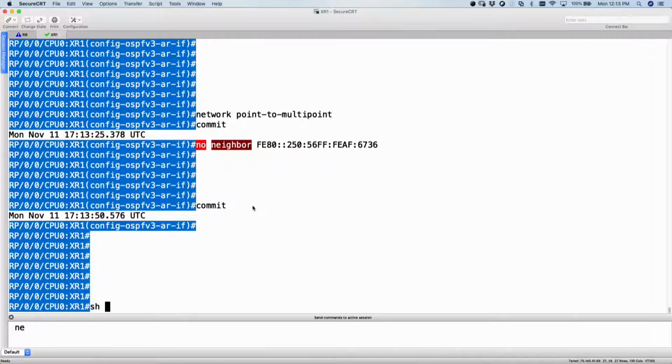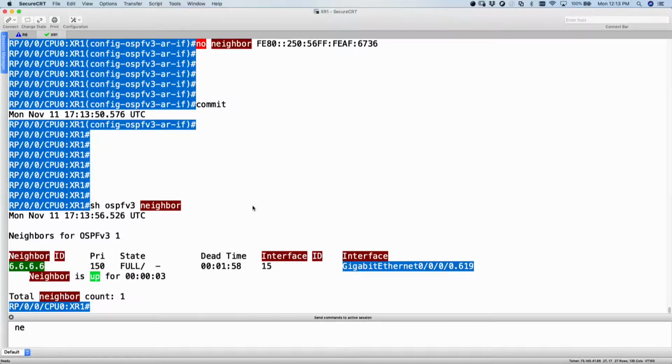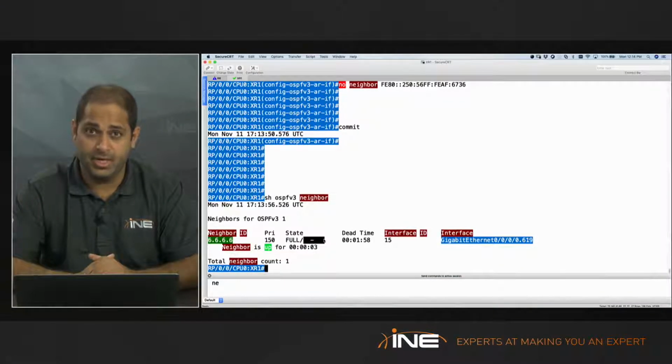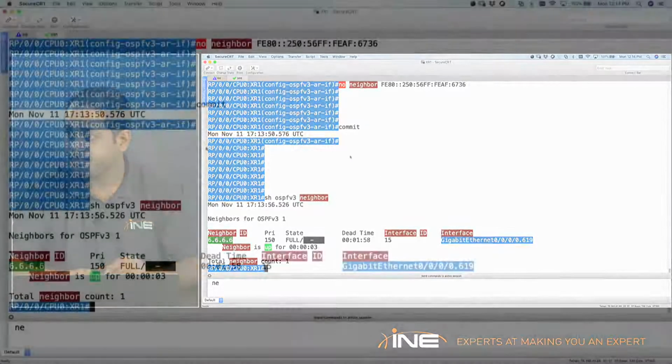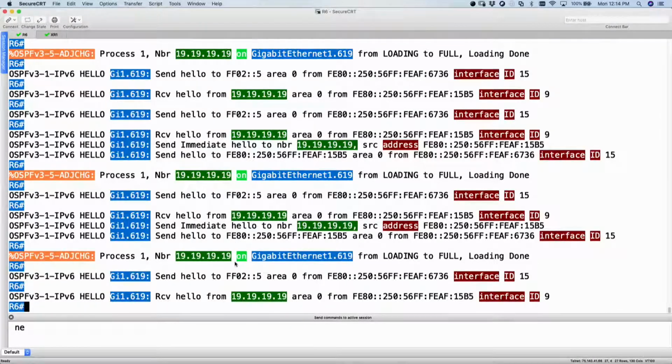Let's verify our OSPF adjacency. Show OSPFv3 neighbor. As you can see, my neighborship is up. There is no DR being elected, and I did not give the neighbor statement. Here, if I look at my debug, the source would be a unicast and destination would be the multicast address, which is equivalent to 224.0.0.5, which is actually FF02::5. Let's verify that. So going back to R6, I have my debugs turned on, and now you can see I'm sending the hello to a multicast address sourced from the unicast, which is my link local address of R6.